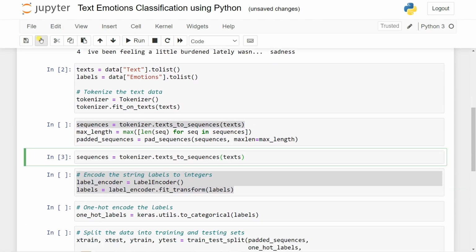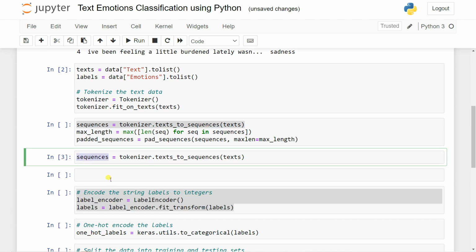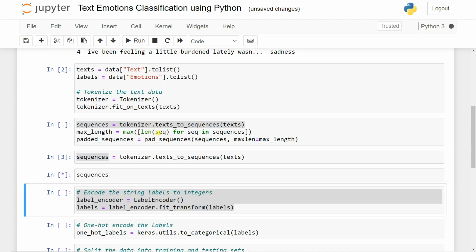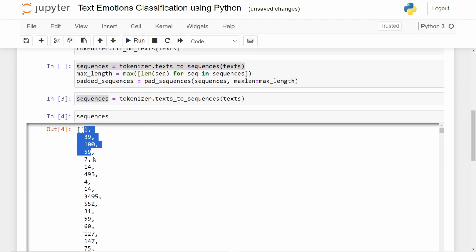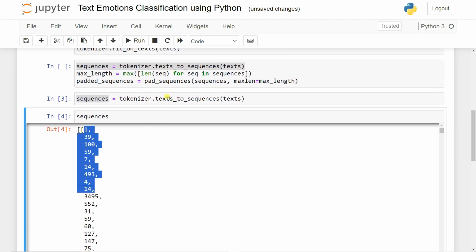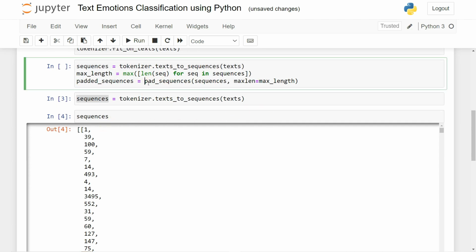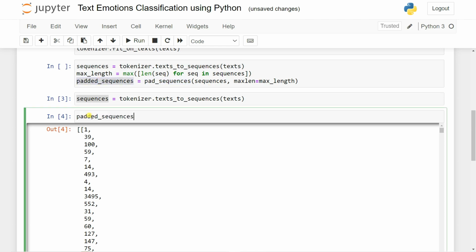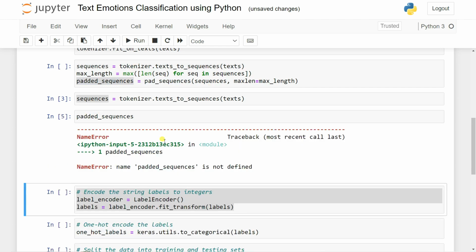If I print sequences and run it, you can see this is nothing but sequences of numbers. Inside these sequences, which one is the greatest number? Let's say 100 is the greatest number. Based on that maximum, it will create a sequence of text. That's called the pad sequences. If I try to print the padded sequences, it says it's not defined because we haven't run it yet.